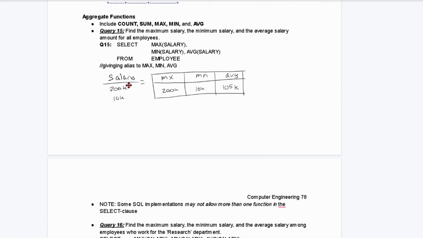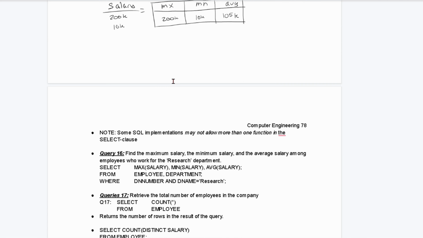If we were to chart this out, if we had salaries like this, it would return, like, MX if we give it an alias. MX meaning max of 200K, MN being 10K, and then our average is 105K. So that is how we would look at this.